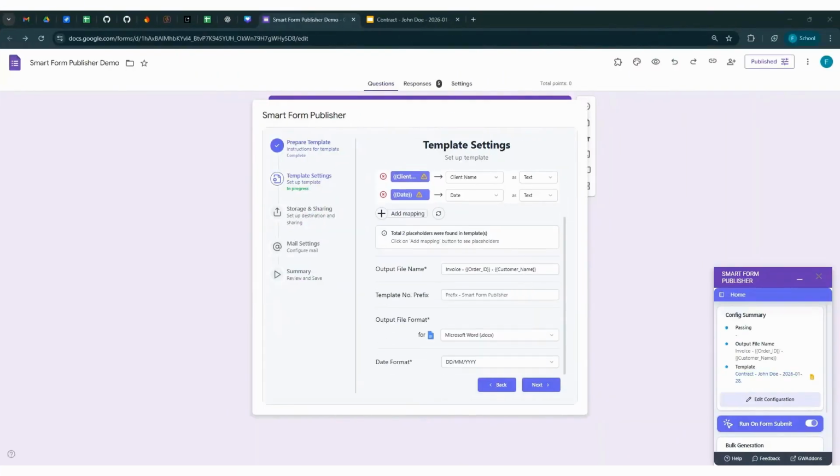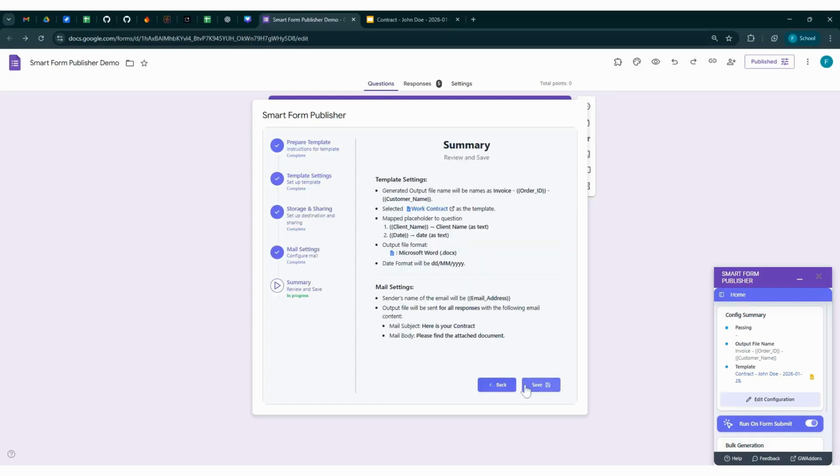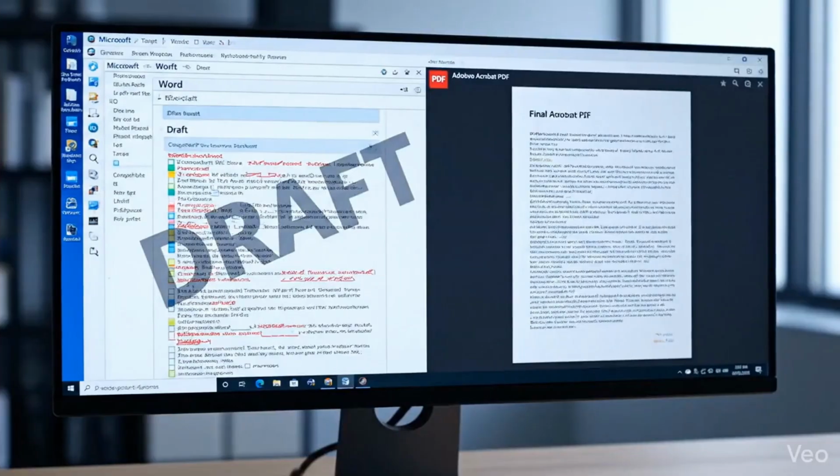Switching formats is easy. In the Smart Form Publisher sidebar, go to your Output settings. Under Output Format, simply select your preferred file type from the drop-down menu. You can change this at any time, allowing your form to adapt as your project moves from draft to final version.